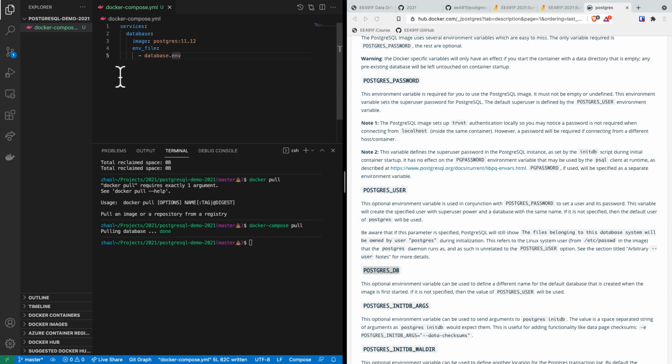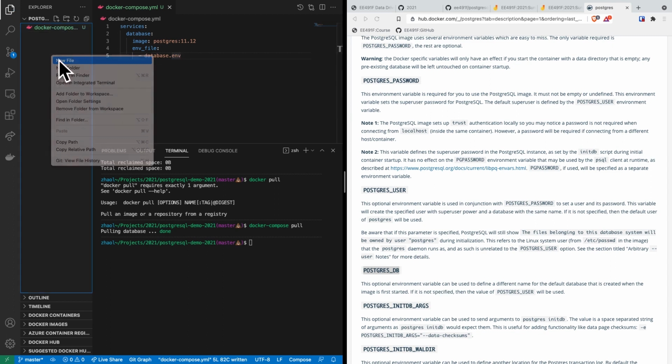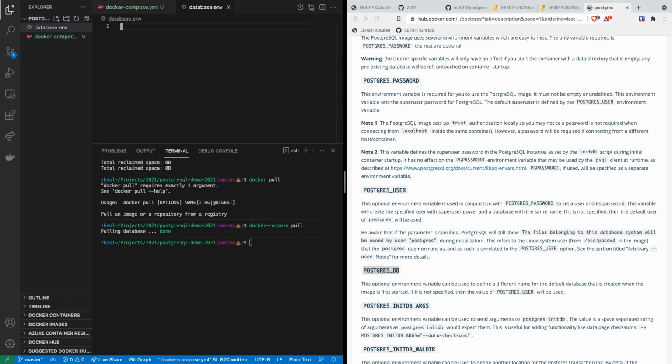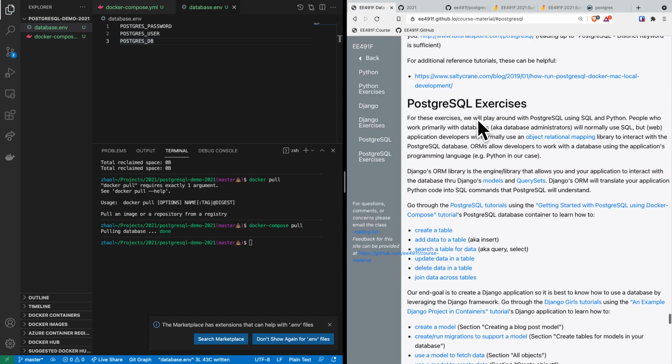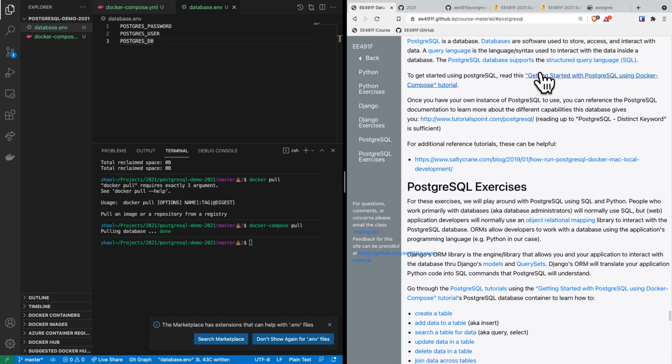So we'll create a file called database env, and in it we'll set our credentials and database. But I guess I should also go through here.